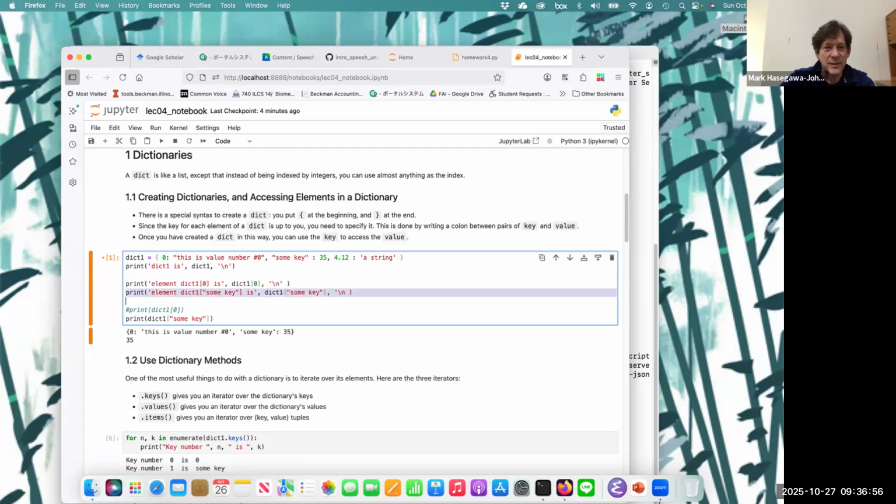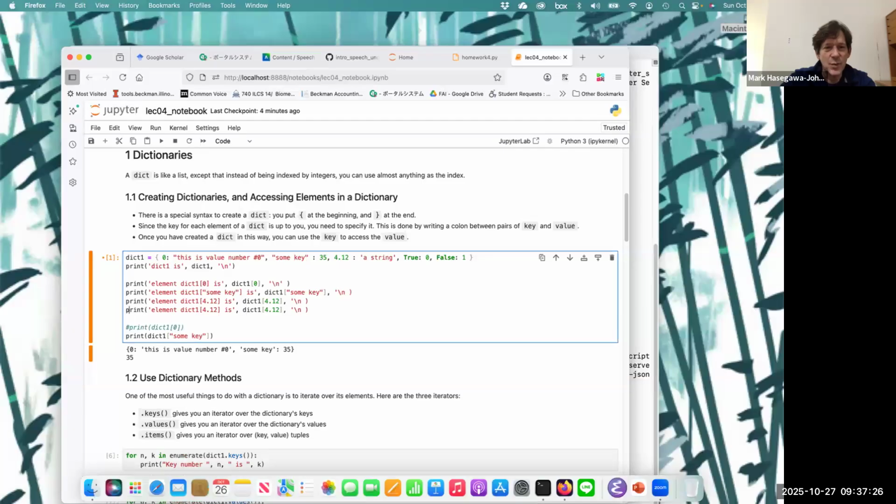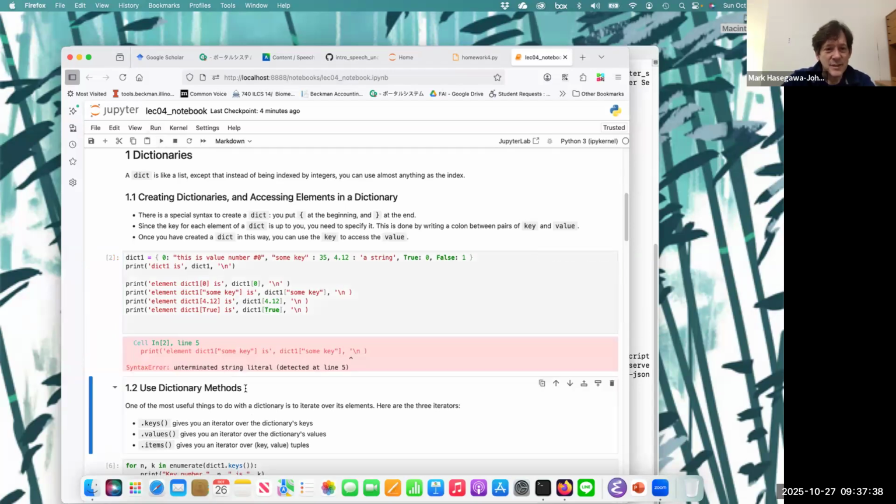And let me go ahead and print that element separately. We'll print that as element dict1 of 4.12 is, and what it is. We can even take a Boolean. We can even say that true maps to something. Let's say true maps to 0 and false maps to 1. So I'll say print element dict1 of true and show what that is. Element dict1 of true is, and then we'll look up what dict1 of true is. Now let's print all of these things and see what happens.